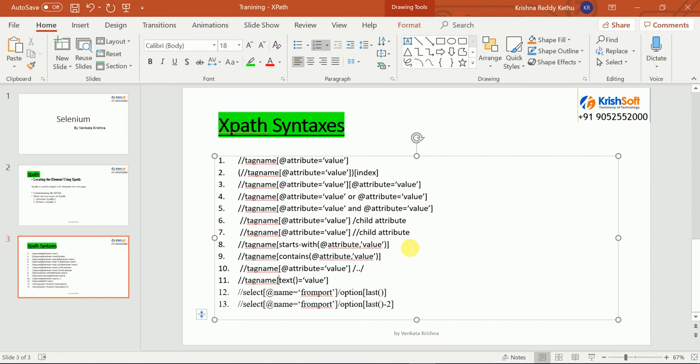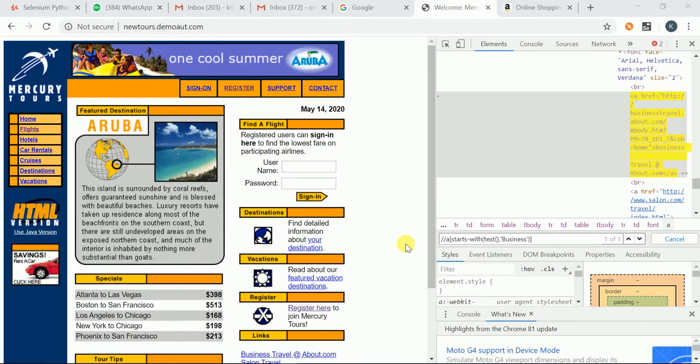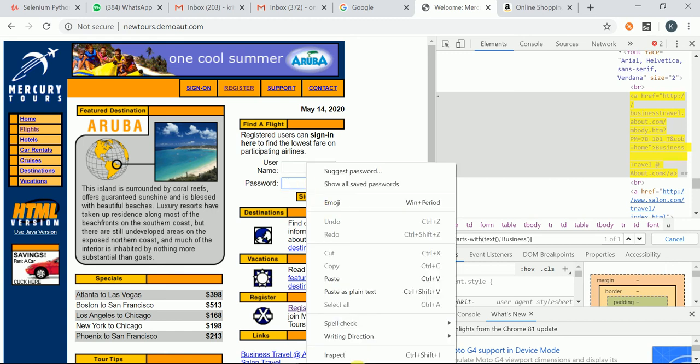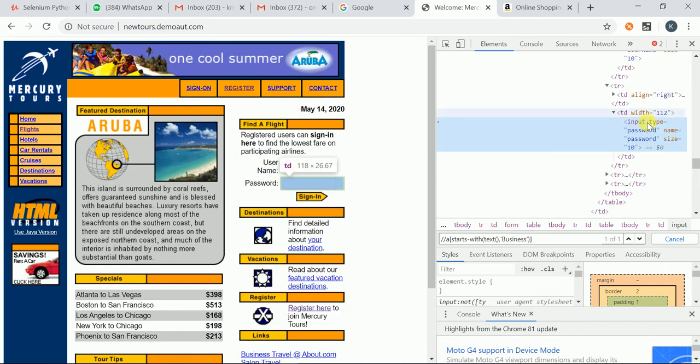How we are able to traverse, we can see here. For example, I want to identify my username using my password. My syntax is, I have my password.